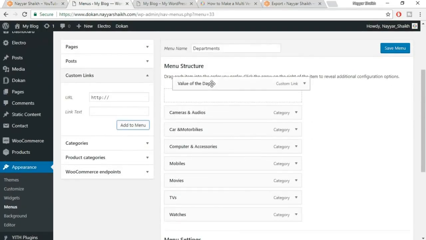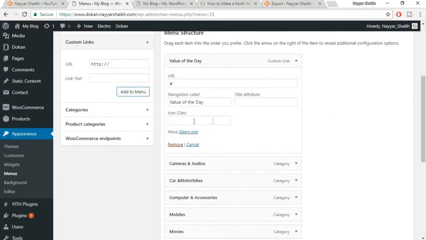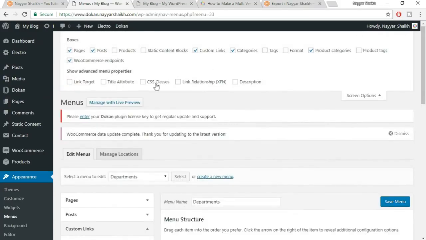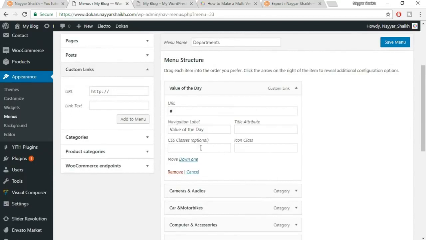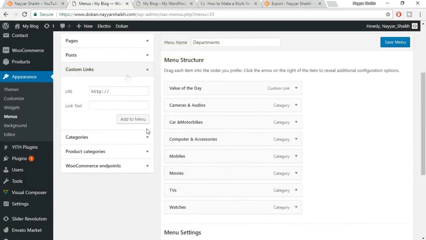Now just drag this to the top and also highlight this. We want the CSS class, but we are not getting the CSS classes option over here. So again, click on screen options and select CSS classes. Come back, and as you can see, we have a new option which says CSS classes. Under that, type in highlight. Now similarly create 2 different menus: top 100 offers and new arrivals.